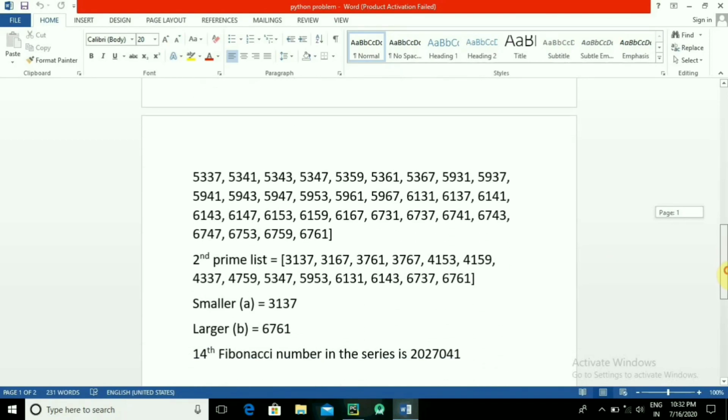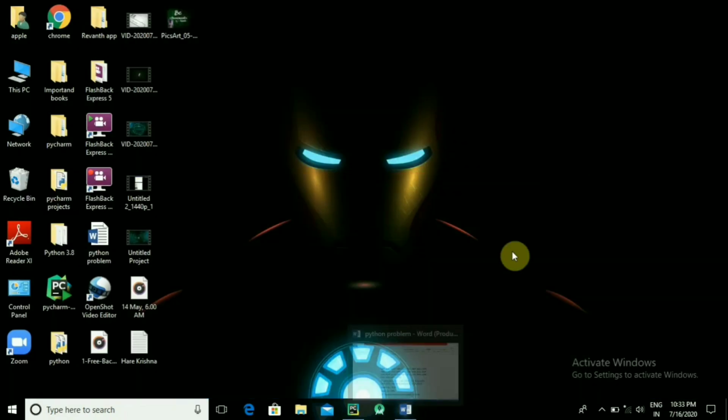We have to find the count of these unique combinations. Then, for the second prime list, whatever unique combinations we get from this, we have to find the prime numbers in this list. After that, we have to find the smallest number. Here we can see 3137 is the smallest number, and the largest number is 6761. Now taking these two numbers, we have to find the Fibonacci series. Yes, the first task is completed.